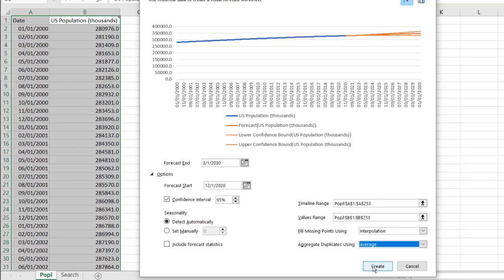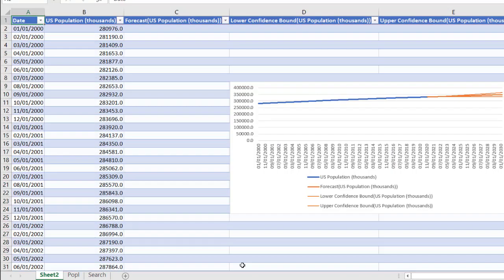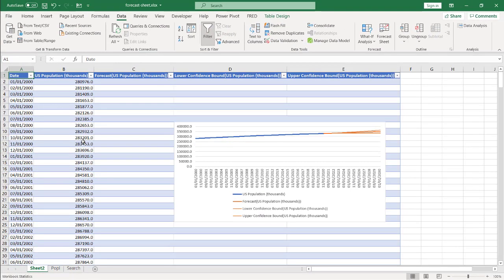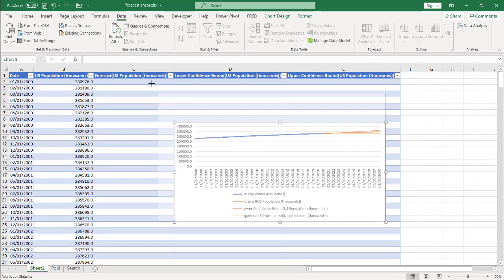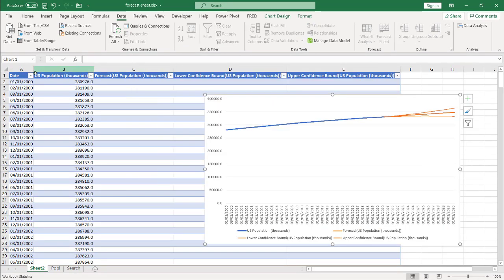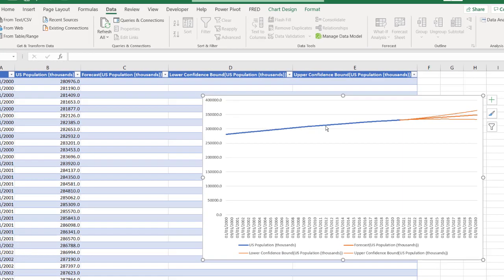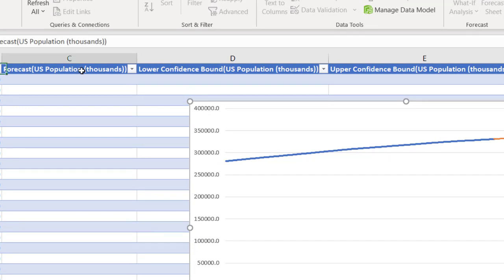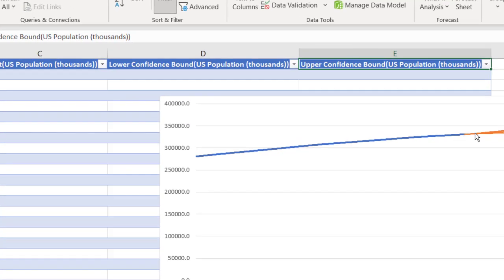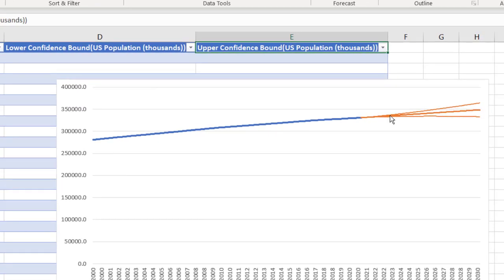So what I'm going to do now is click create, and it's going to create a separate sheet with a table. And those values now have created this chart. Make this chart a little bit bigger. And you see, like in our first two columns, that's where it kind of informs the axis and the blue line. But these other three columns, C, D, and E, are what make up the forecast values here, these lines.